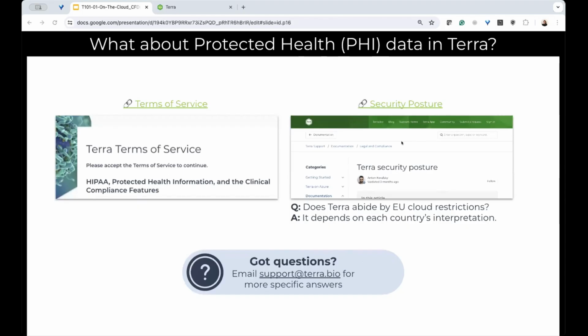Okay, so we often get asked, what about PHI in Terra? Is that okay? I have a link here to our terms of service and security posture, so you can read more about the latest there. But basically what that boils down to is it really depends on your organization and the contractual obligations they may need around protecting data, including breach response. So usually people anonymize their data before putting it into Terra to avoid having to figure out those answers. But if that is not an option for you, you can email us to start a conversation.